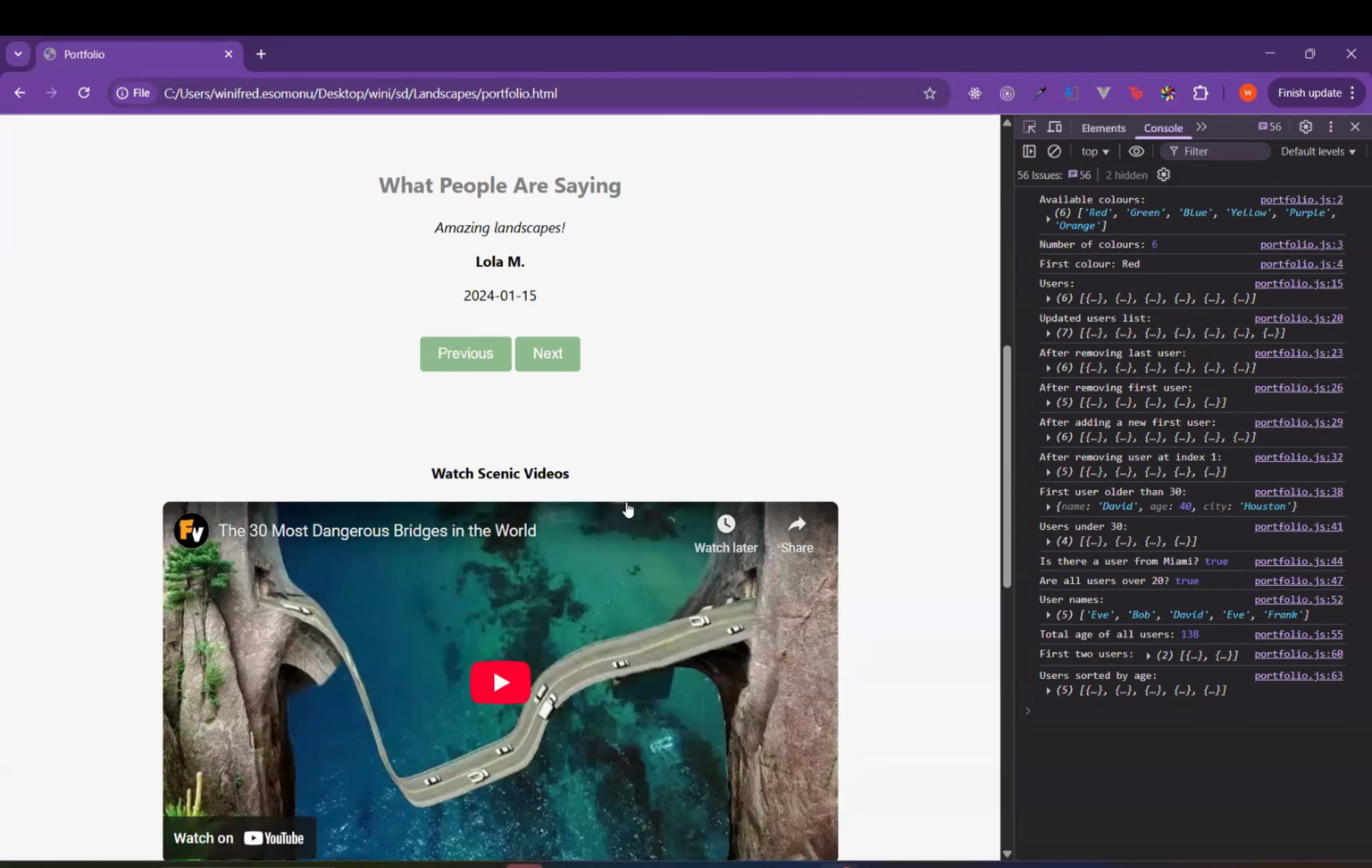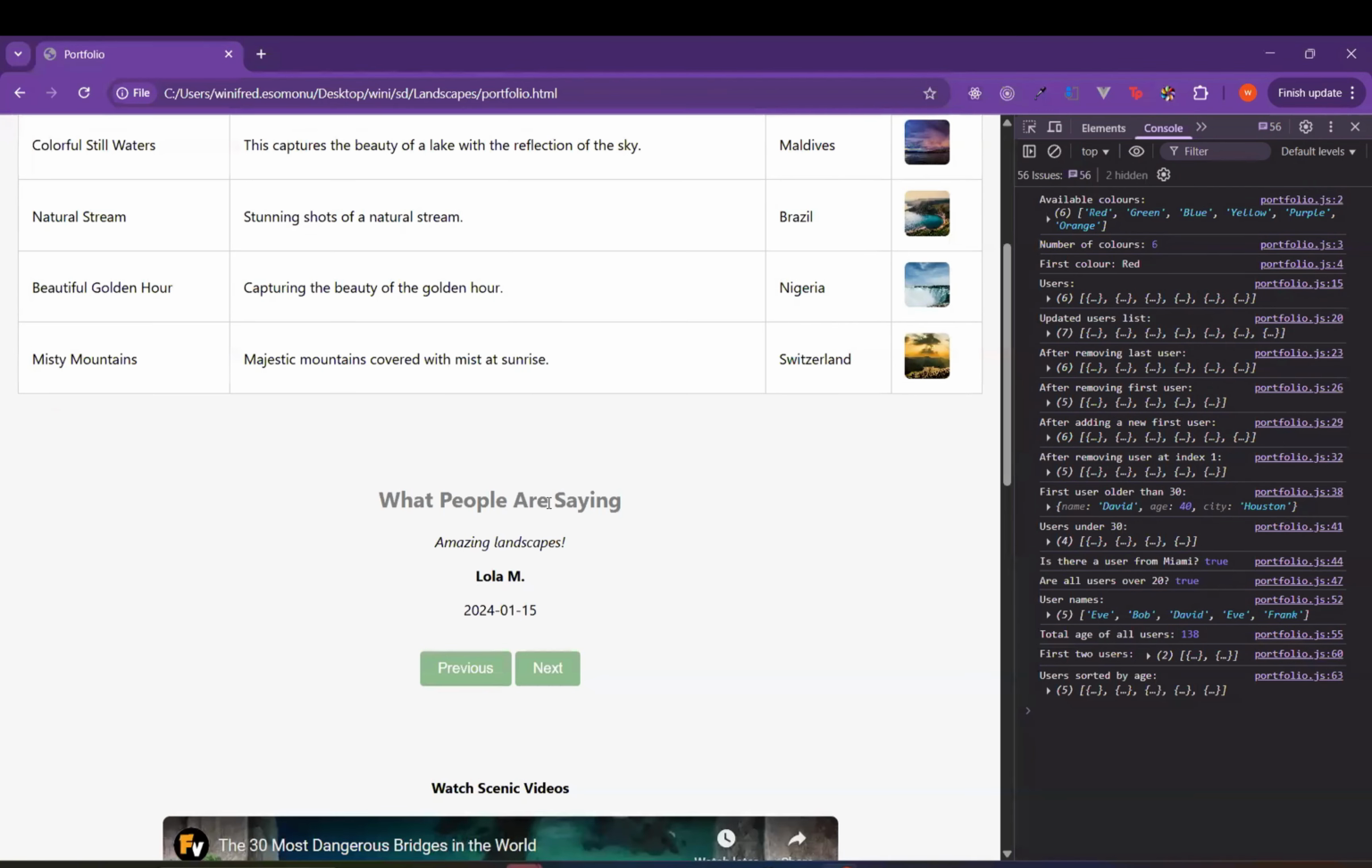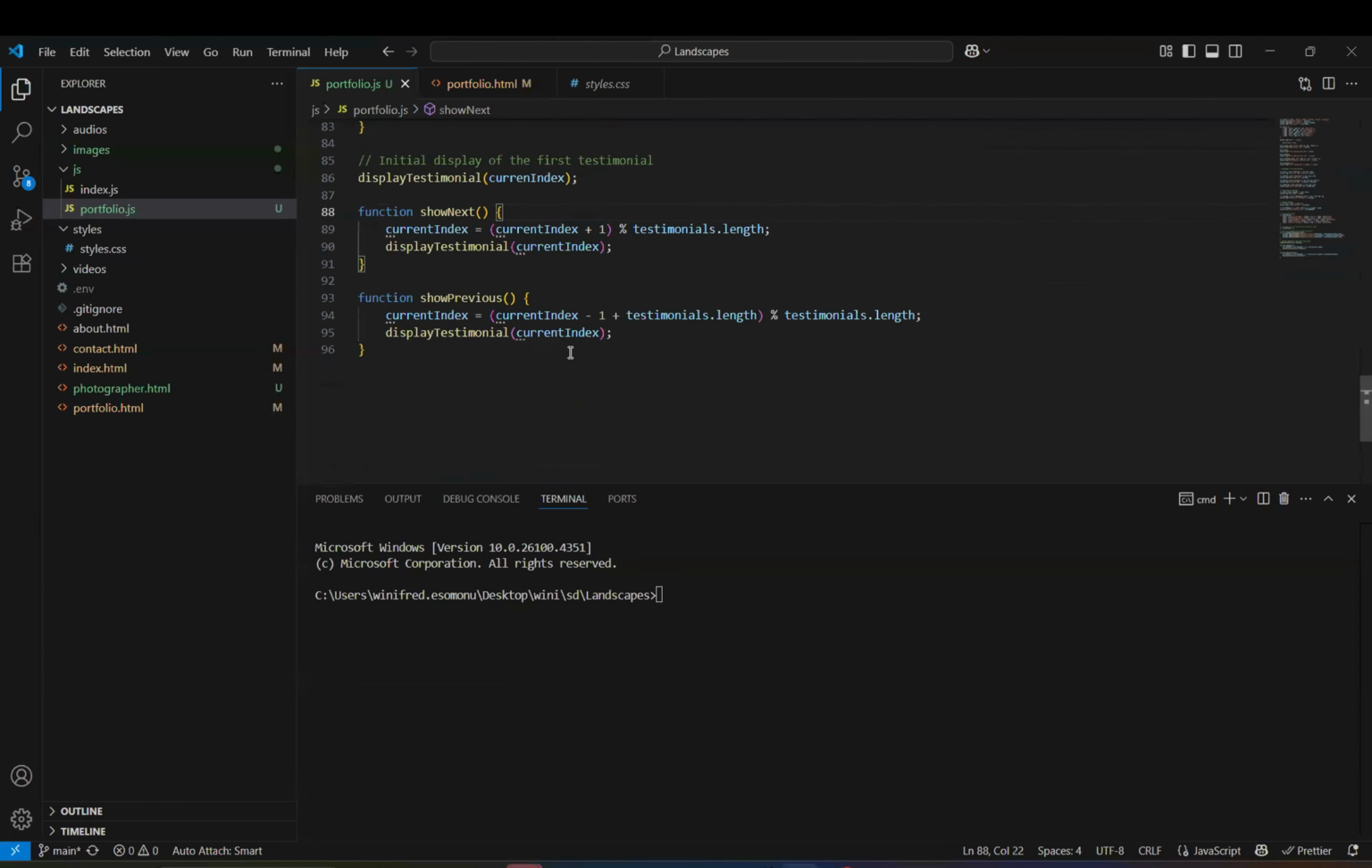Yeah, so now you see we are displaying all our testimonials. Starting from index 0, it picks the first one. If I say next, uncaught ReferenceError: currentIndex is not defined. I think something is not seeing our current index.